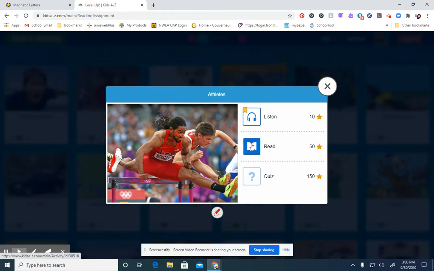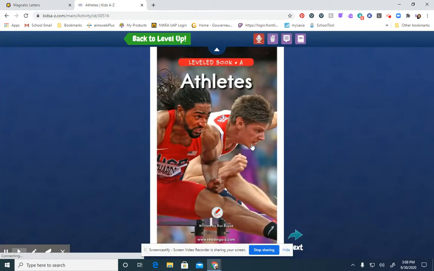Now I'm going to go read Athletes. And the cool thing is you can record yourself reading at any time. It doesn't just have to be an assignment or an assessment. You can read to your teacher at any time. Okay?